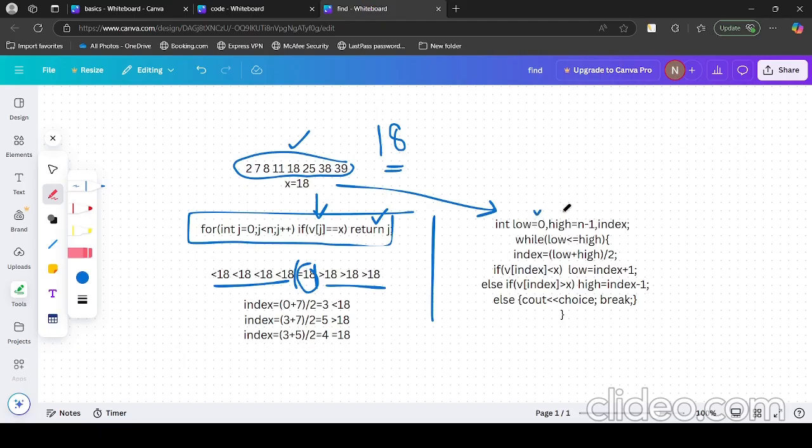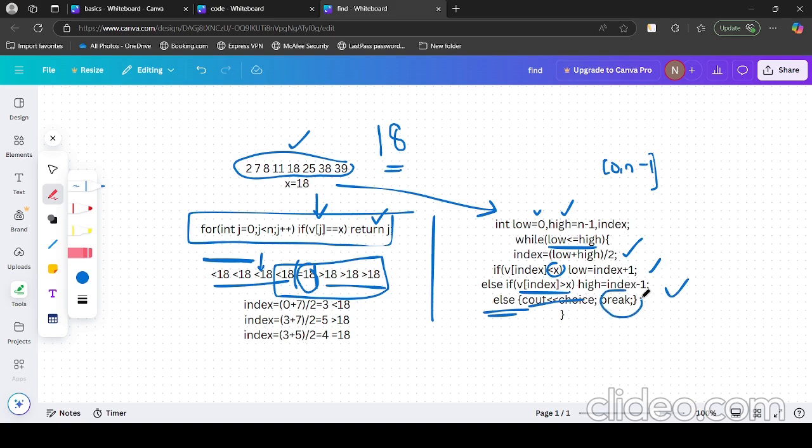Similarly, low is 0 and high is n minus 1, because initially we have to search the whole given array, which is 0 to n minus 1. Now we make the loop run while low is less than or equal to high, and index is equal to the middle index. If the element at this index is less than x, which is 18, is there a way the target lies in the left part? No. So low will be index plus 1, and the new search space will be this to this. Similarly, if it is greater, high is equal to index minus 1. Else we found the number, we can print the choices and break the loop. In this way, with the help of binary search, we are able to reduce the time complexity from n to log n, which is very low.